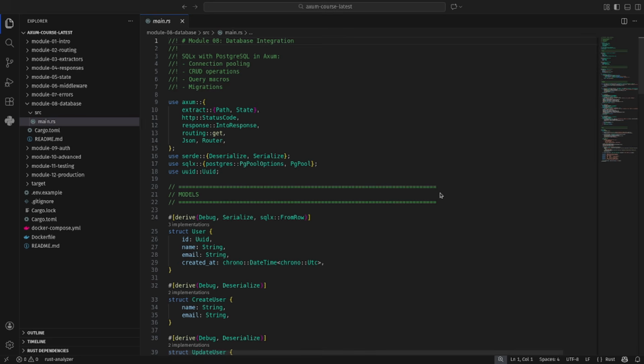I should mention migrations. We haven't covered running them, but you need to create tables. Create a migrations folder. Put SQL files there. Run sqlx migrate run. SQLx tracks which migrations have run. It won't rerun migrations. Save for production. For this course, you can run the create table manually. But production apps should use migrations.